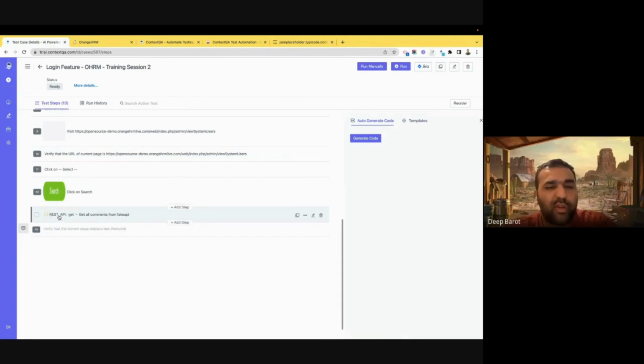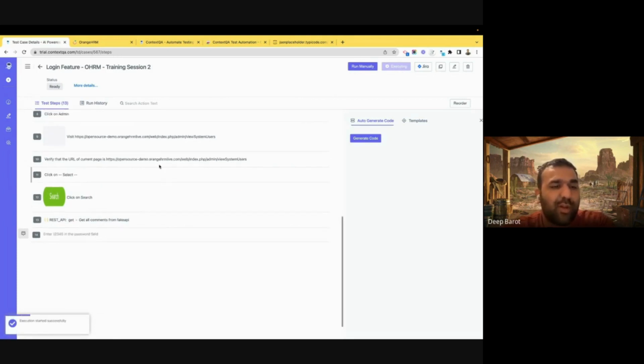The important part over here is to just know that we have the capability, right? And we are able to integrate with it. And now if you run it, it should work as a normal test case, and that particular step should pass. So that is the expectation.